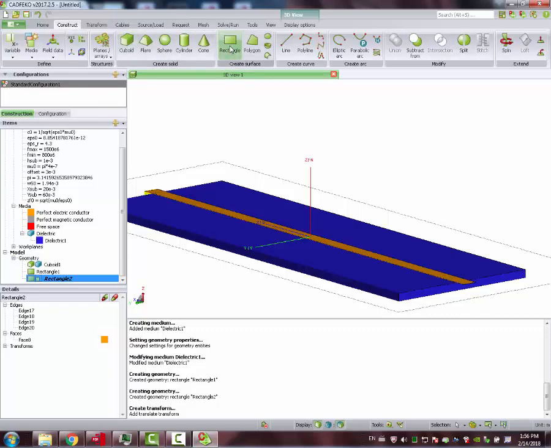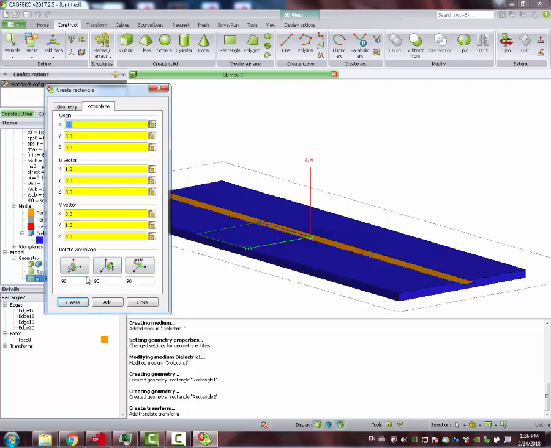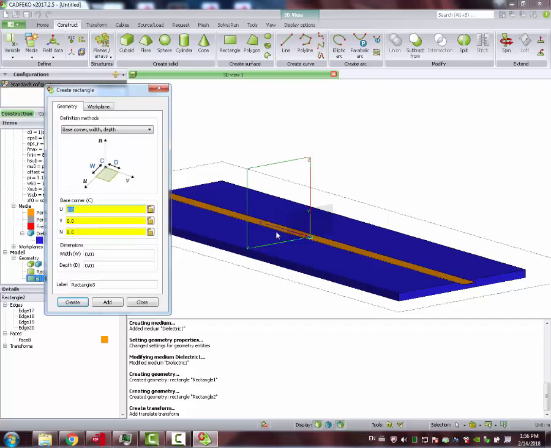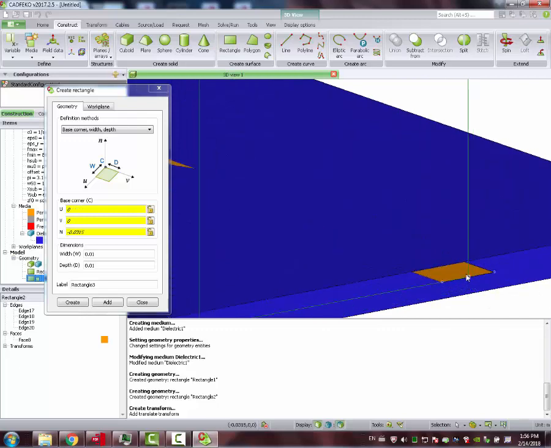Construct, rectangle. This thing here is not correctly aligned. We move to work plane. It's not this, it's not that. This is the right one. Now we move to geometry. This is the yellow one. Ctrl Shift pressed. Middle point here. Give it a zoom.